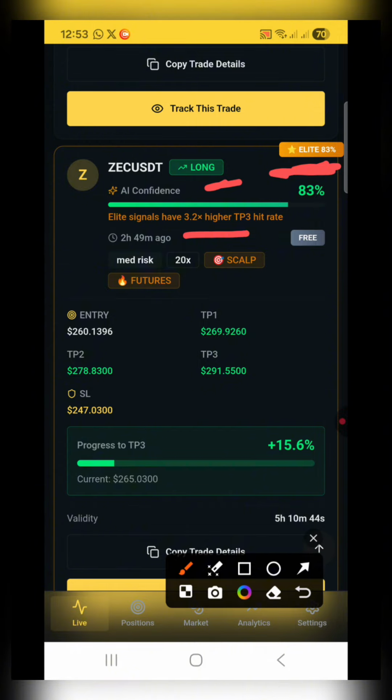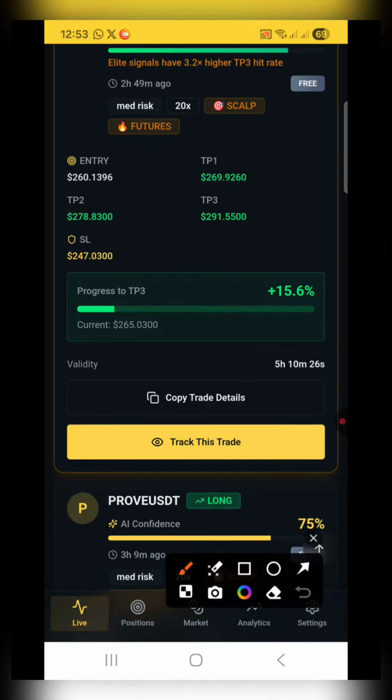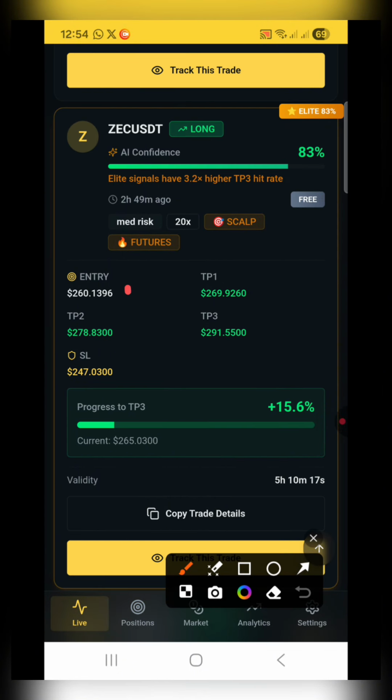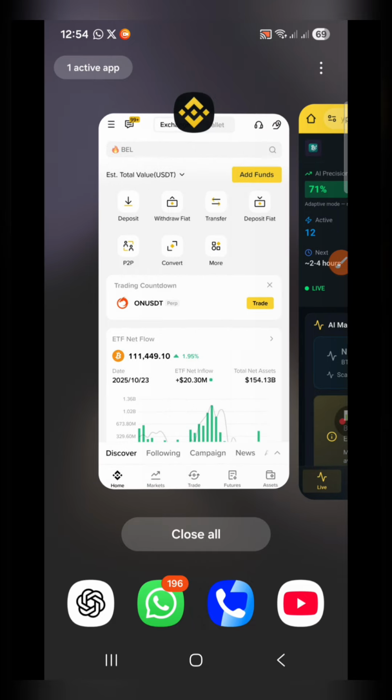And here down you can see that elite signals have a 3.2 times higher TP3 hit rate. So the system gives you the entry price, TP1, TP2, TP3, stop loss, and even shows you the movement of the coin or token you have entered. Also, as a premium feature, you get to track the signal. If you have entered the trade, you can have the system track it for you. I'll show you how to use that feature as a premium member. So first of all, they give you the entry price. This signal was telling you to enter at 260. TP1, TP2 and TP3 were given. So you just have to go to your Binance or your Bybit or whichever exchange you're using and execute the trade.